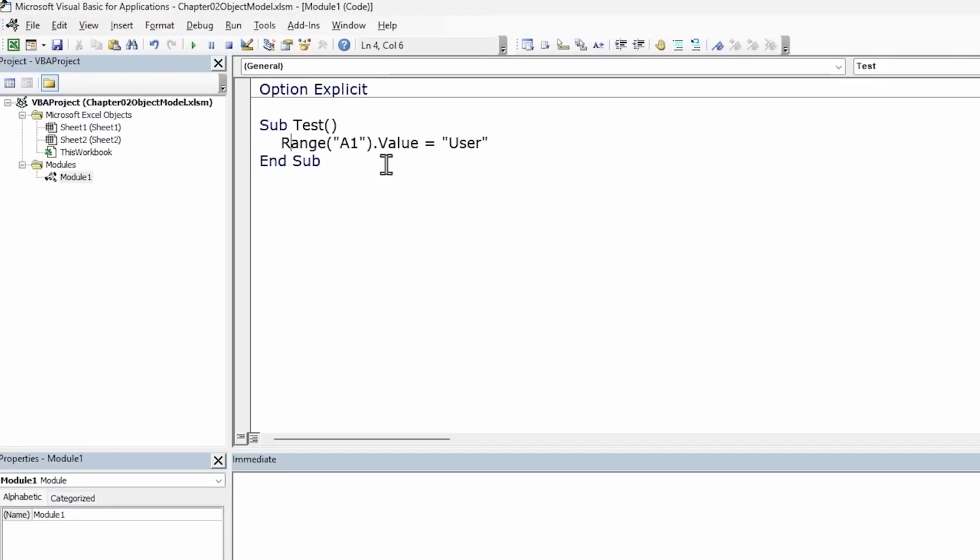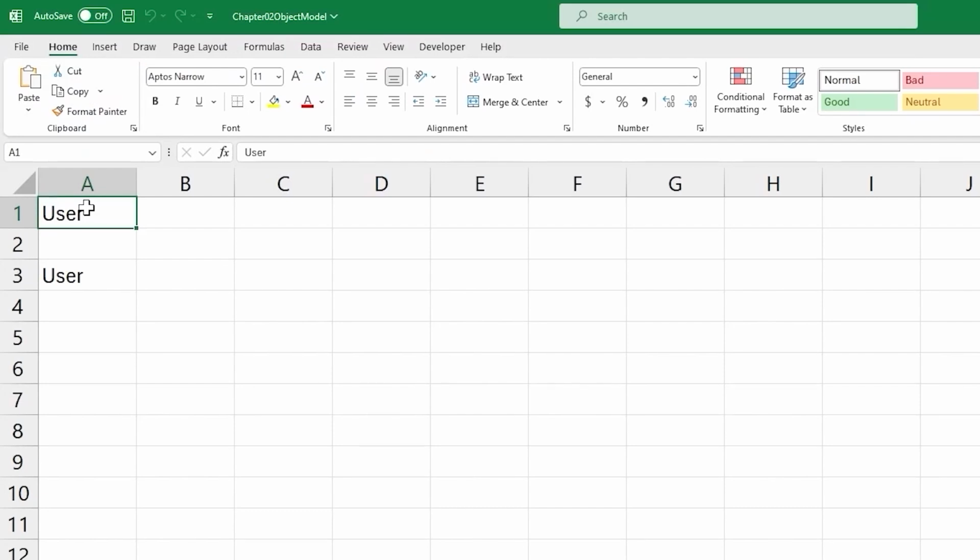We can even assign the property of one range object to another range object. So let's copy and paste it on the right-hand side, and we'll assign the value in cell A1 to cell A3. Run the code, go to our worksheet, and the value in cell A1 gets printed into cell A3.